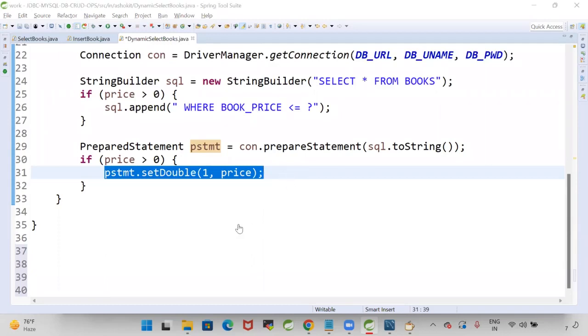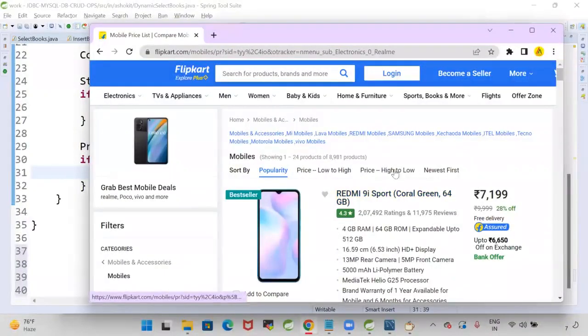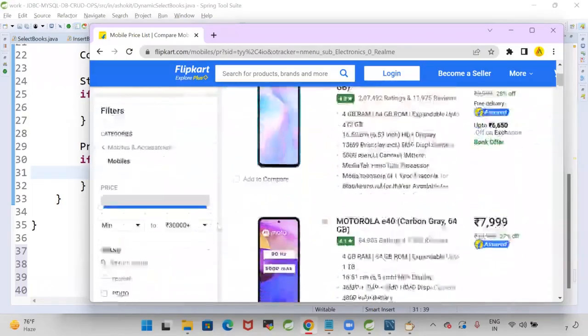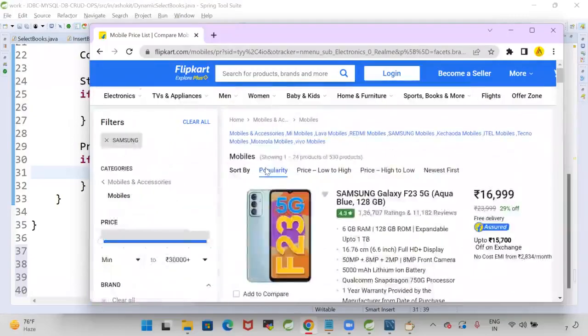Now, can you understand how this logic is executing in Flipkart? Initially, how many mobiles are displaying? 8,981 mobiles are displaying. Now I am selecting Samsung. What happened? Can you imagine the query in the background? What query is executing? Select star from mobiles where brand is equal to Samsung. How many records did we get?